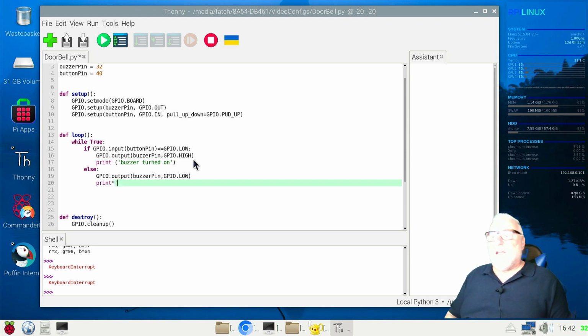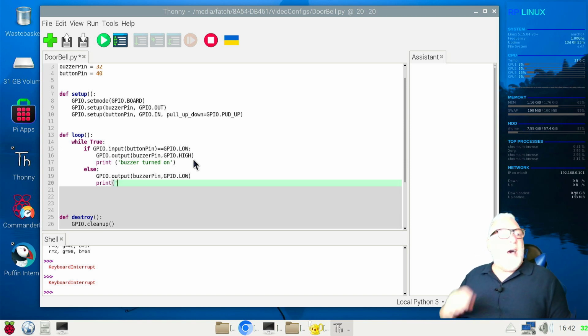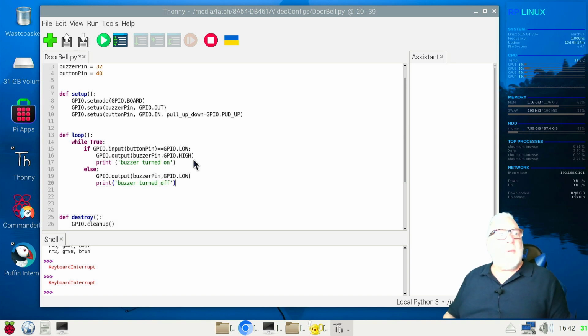I always have to check this. Oh no, what we've done wrong. I will get this right one day. Print buzzer turned off, yeah. Could it be that simple?